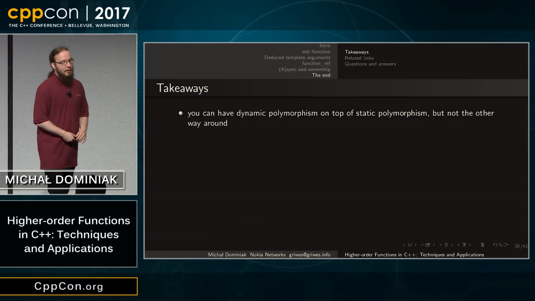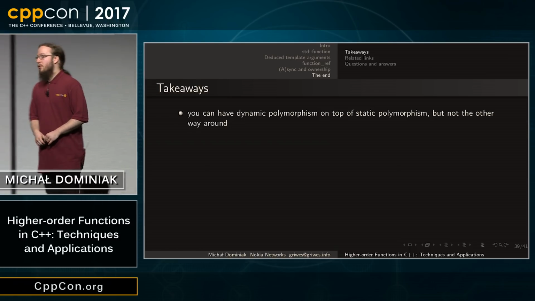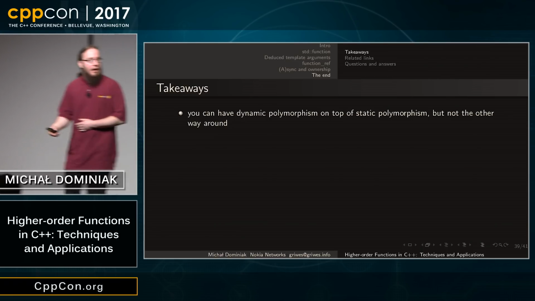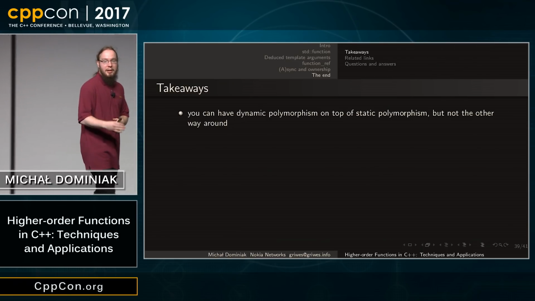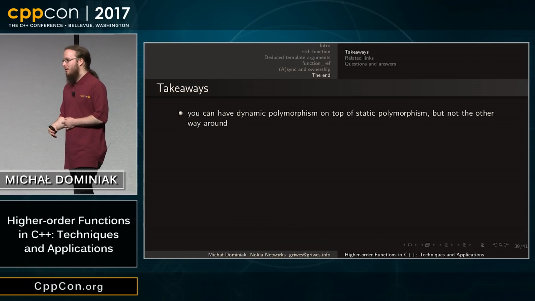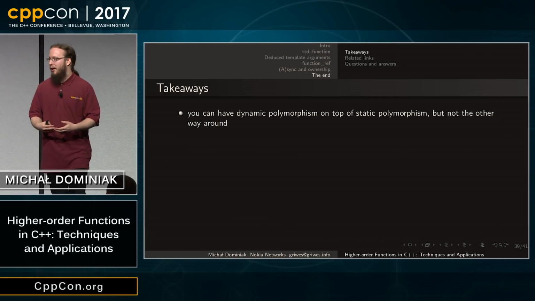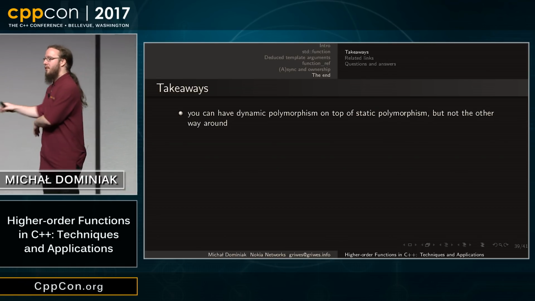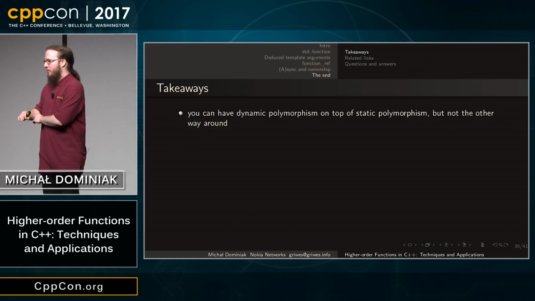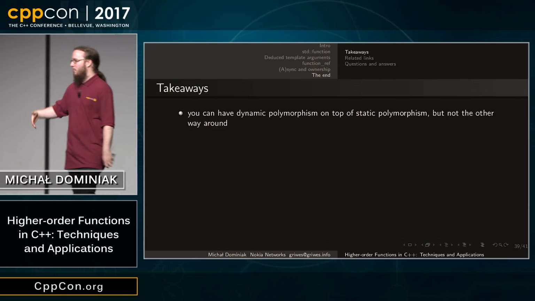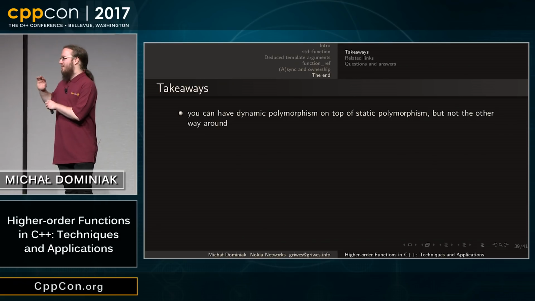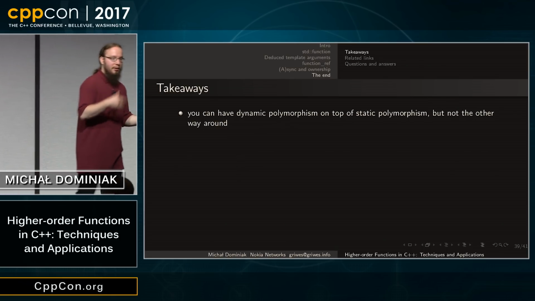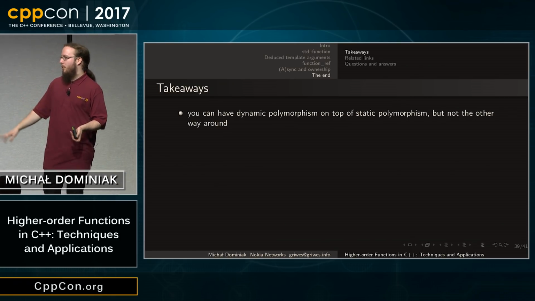All right. So some takeaways. Some of them were spelled out before, some of them I'm spelling out right now. When you have static polymorphism, you can implement dynamic polymorphism on top of it, but not the other way around. Some people forget about this and slap dynamic polymorphism everywhere without thinking. Sometimes it's better to have static polymorphism by default, and then for some cases use some hierarchy or a value semantics wrapper for polymorphic things as the fallback.